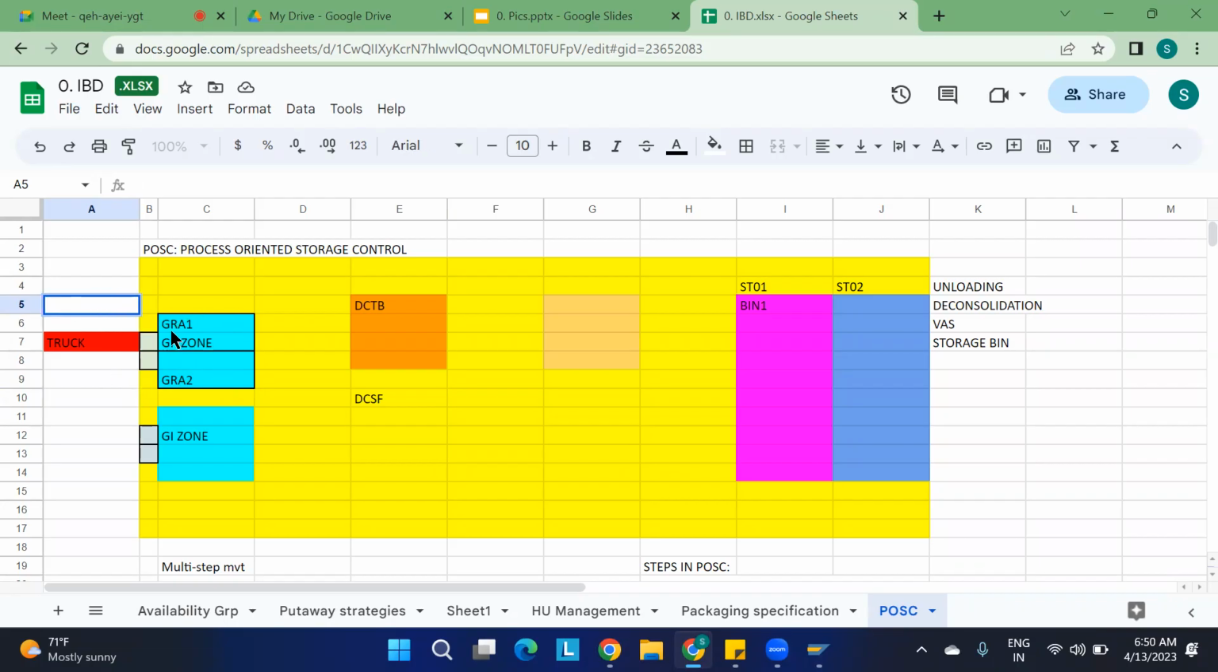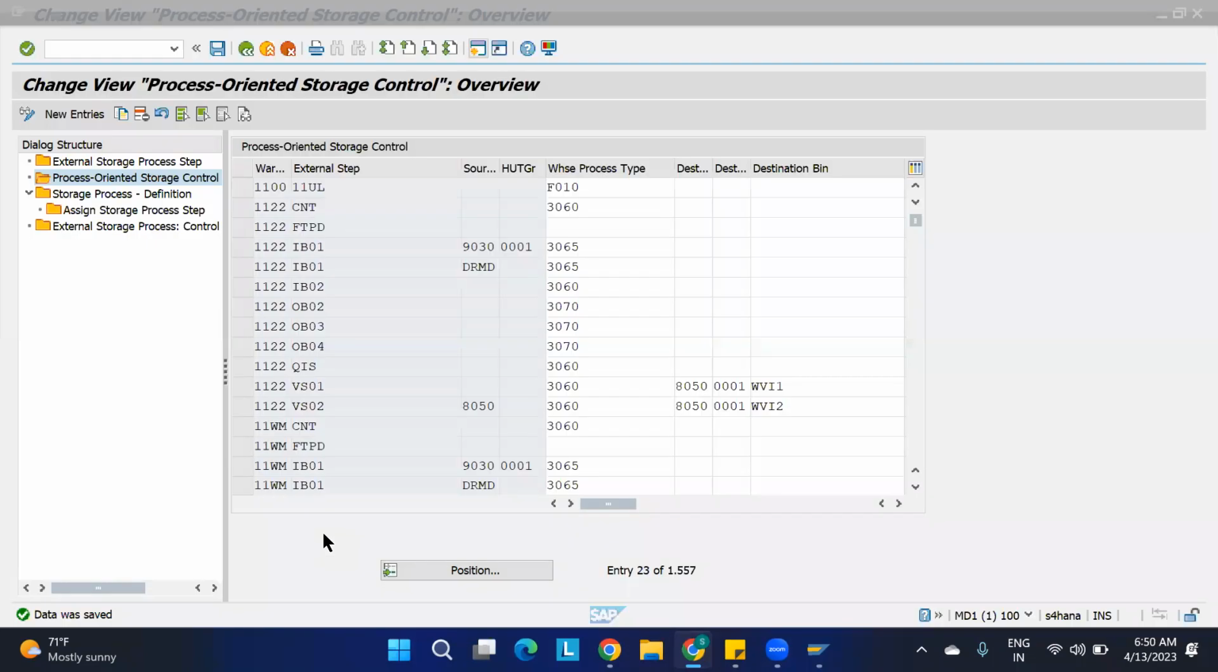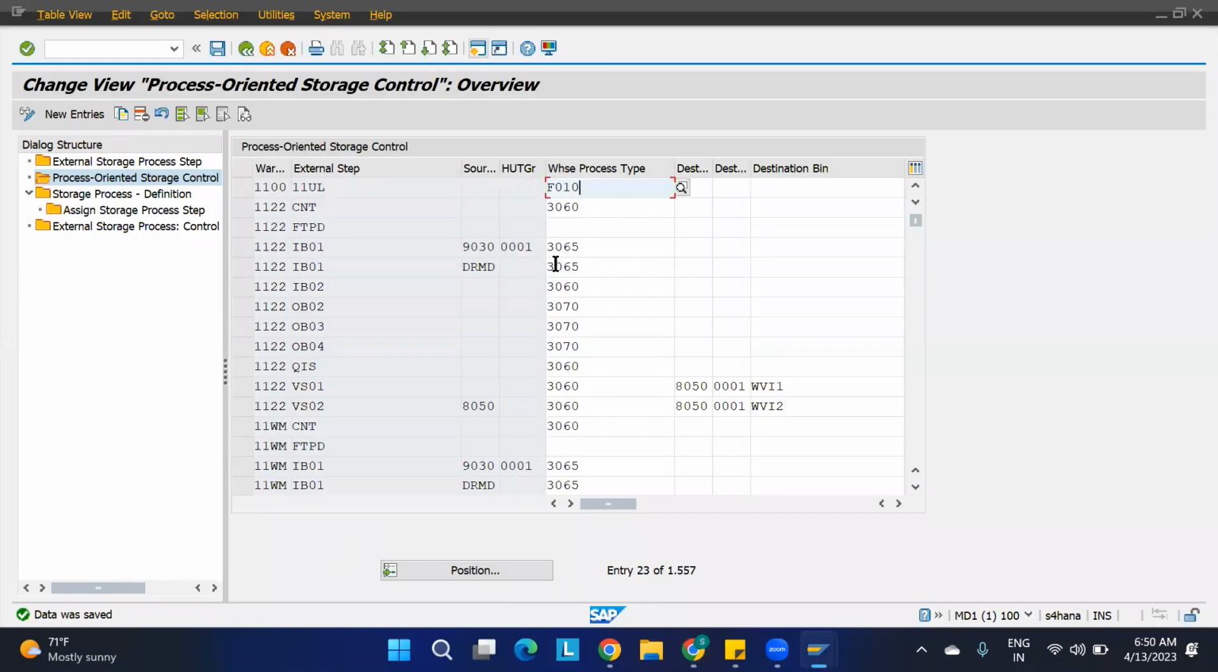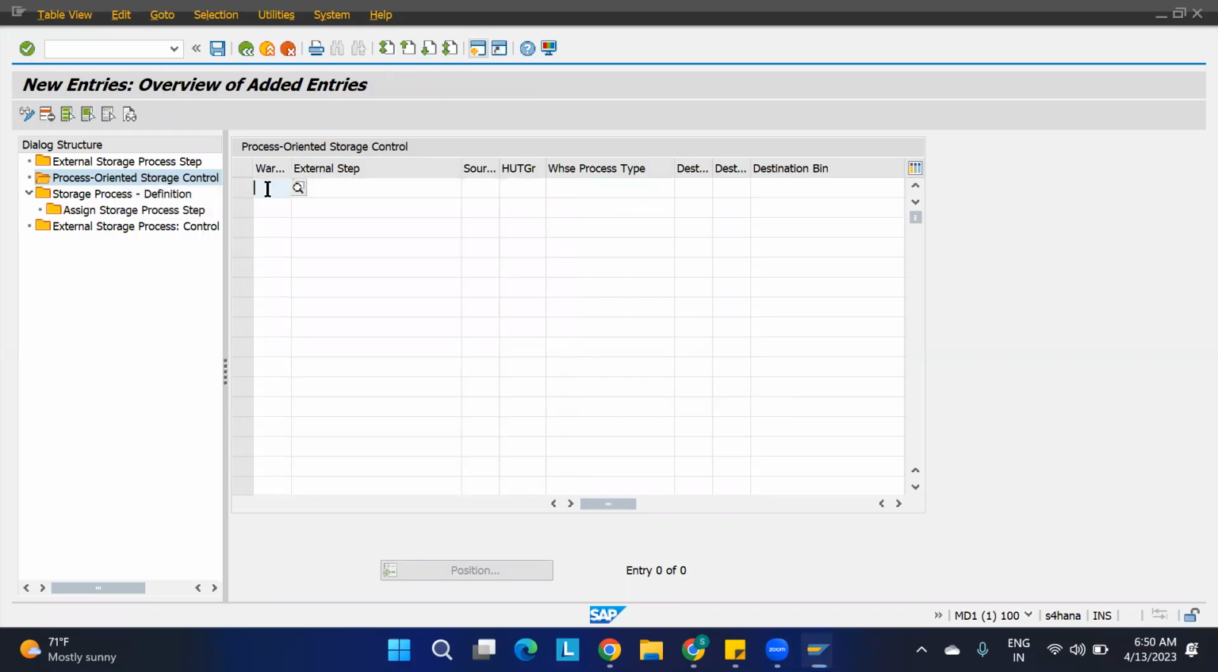Unloading is happening based upon the rule. Now, how will the deconsolidation rule be set? Just observe this here. I'll say new entries. My warehouse is double one double zero. What is the external step? Double one DC is the external step. Means I am going to do the deconsolidation station.